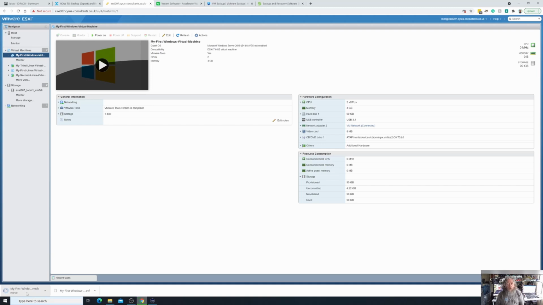But what it will do, if you've got a 40 gig disk that's been defined for your virtual machine, it's not going to export the entire 40 gig. It's only going to export the actual contents which are in use. So you will find this a little bit quicker, but it's still a fairly long operation.